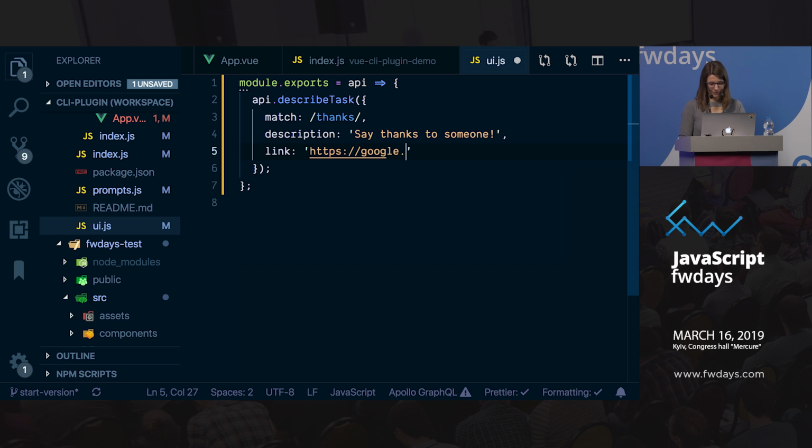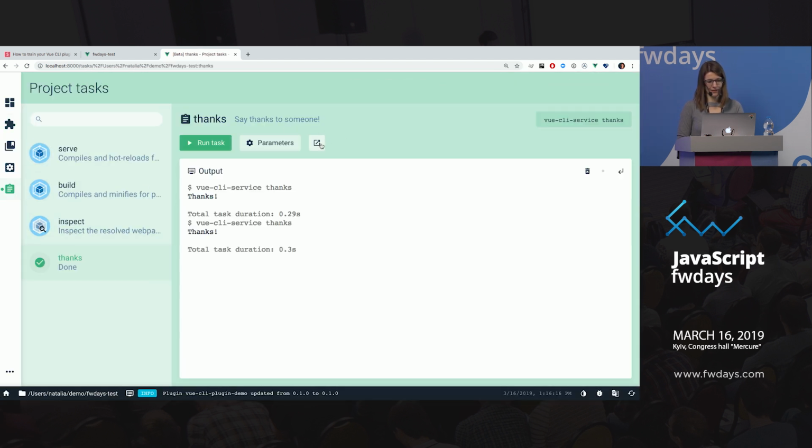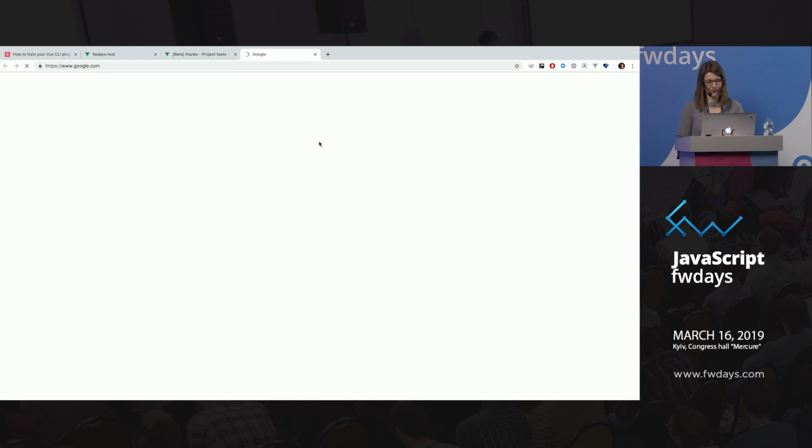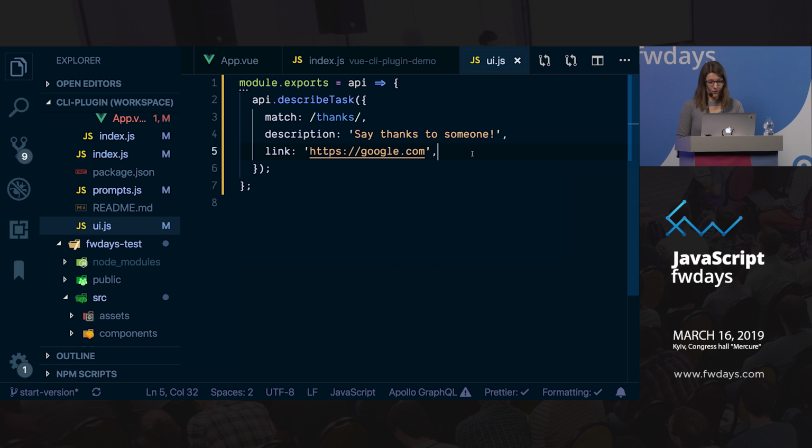Okay, let it be Google.com. Because Google has everything, including our plugins. So back to tasks, and you can see this one is actually a link to Google. Very useful.